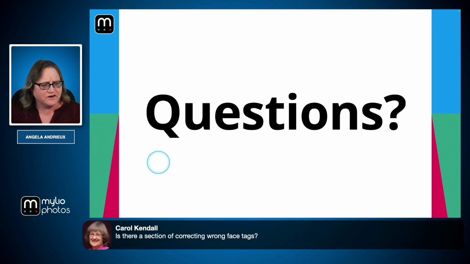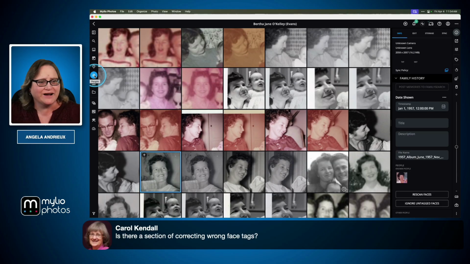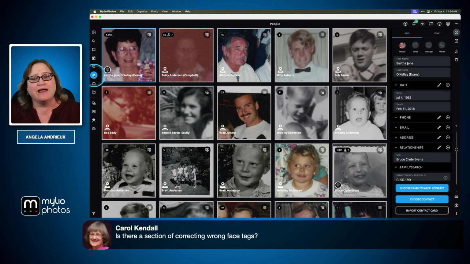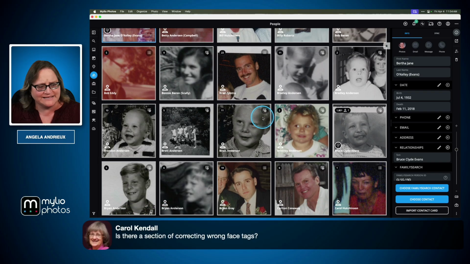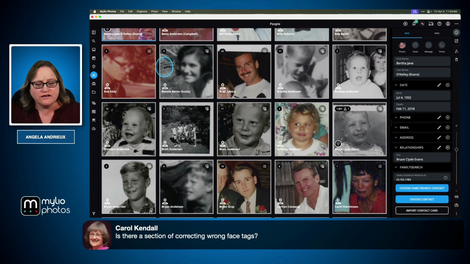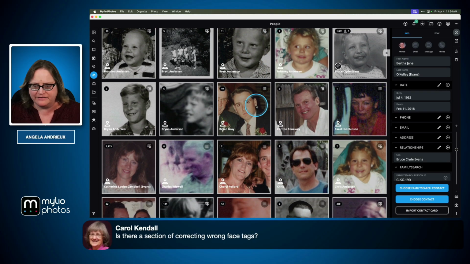Carol's asking, is there a section for correcting wrong face tags? So we do have some instructions in the manual on correcting face tags. It's not necessarily a super simple thing. So if you end up with, say, 2 collections that end up being the same person, you do end up having to go in and do a bit of manual rework to correct those things. Let me see if I can find one here, because I've been trying to correct them. And also with my mom and I both naming people, sometimes we've named people differently, and we've had to go in and correct some of those things as well. So I know there's been a few things here that have gotten a little jumbled, and let me see if I can find an example here that needs to be corrected.